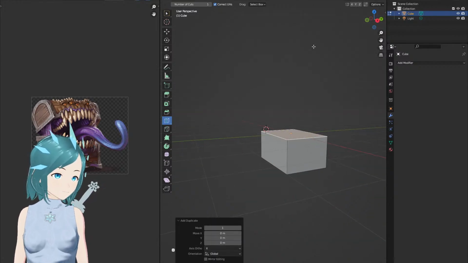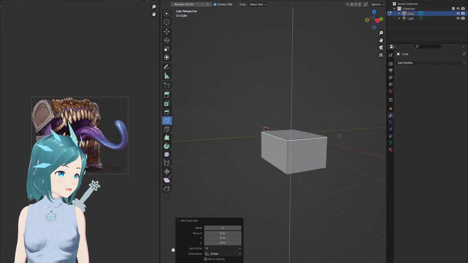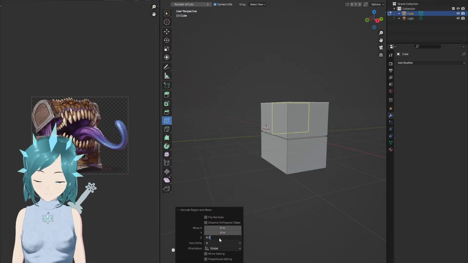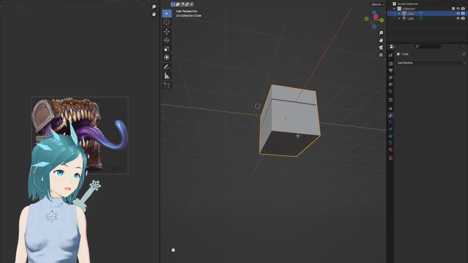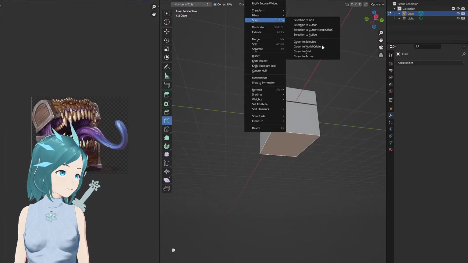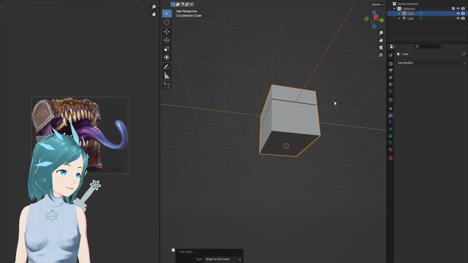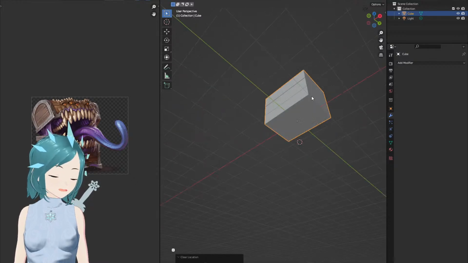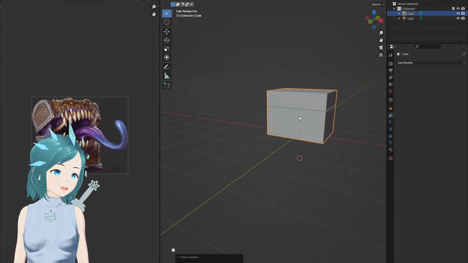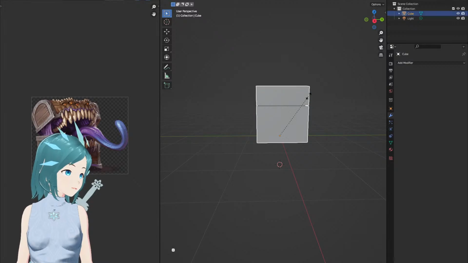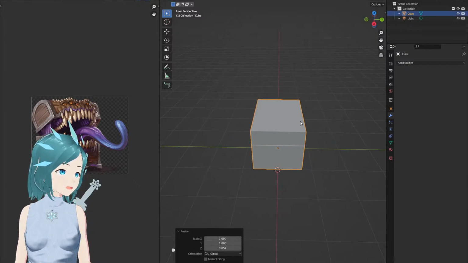Duplicate this here. Turn off snapping. Turn snapping back on. Extrude it. That's way too much. Mesh, snap, cursor to selected. Object, set origin, origin to cursor. I'll set the object's origin to be the bottom of the chest. Do that. It's a bit shorter, I think.